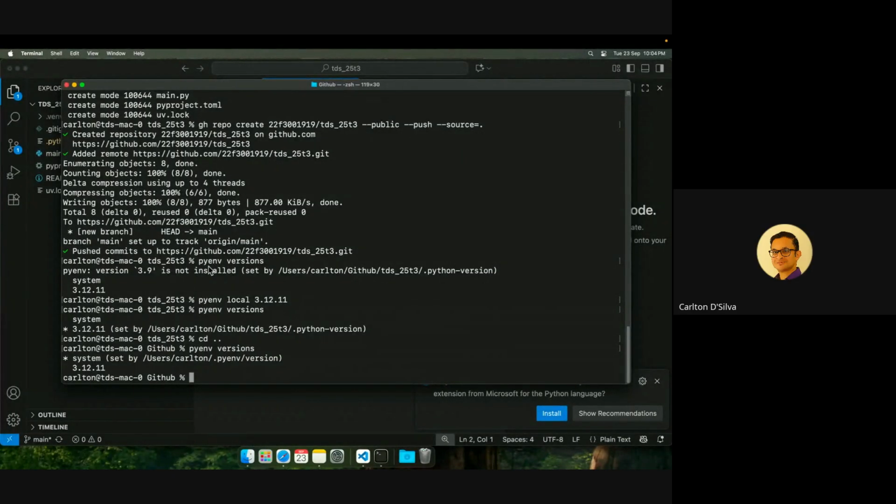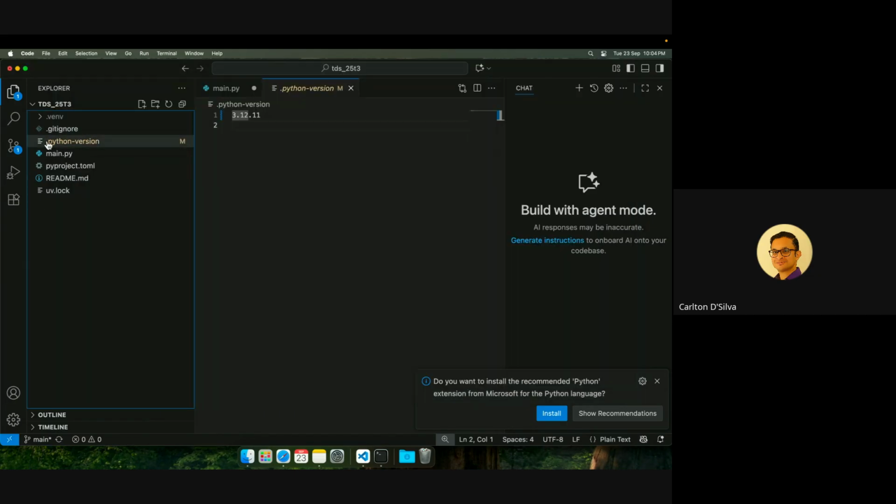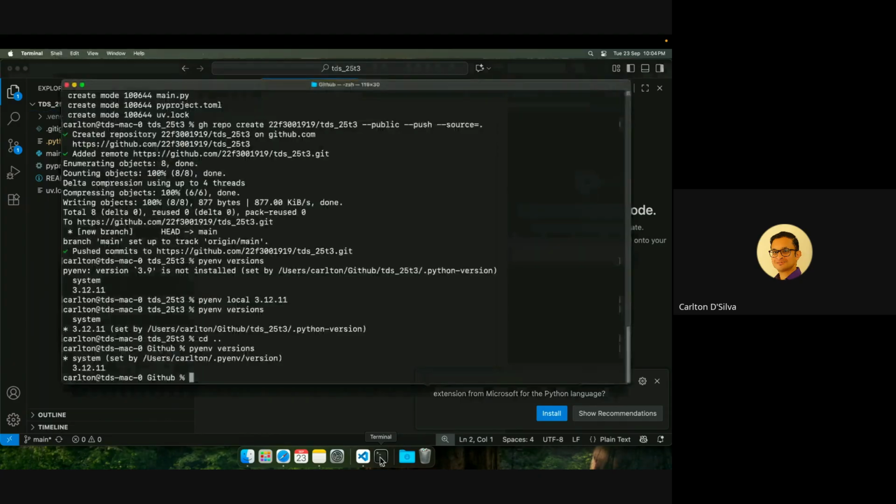So the first pyenv versions, when I typed it, remember we were in the folder TDS 20_25T3, okay? So when I typed pyenv versions, it was showing that there are two versions available on the system. One is system and one is 3.12.11, okay? And because we hadn't chosen a version, by default it was running 3.9. If a version is not chosen, it will use the system version.